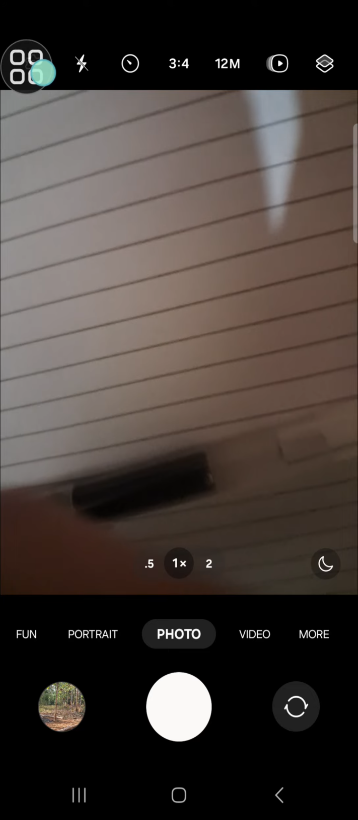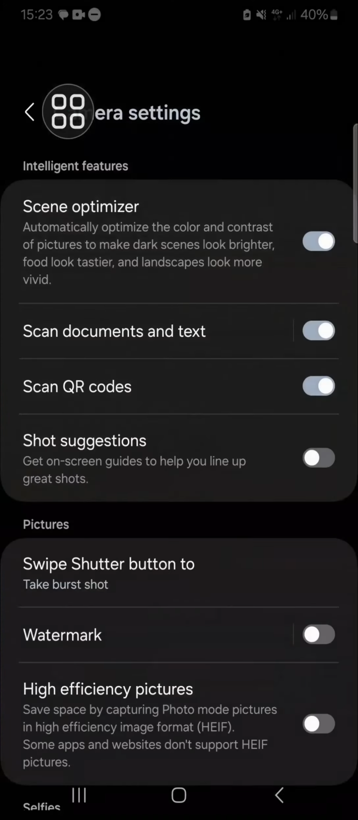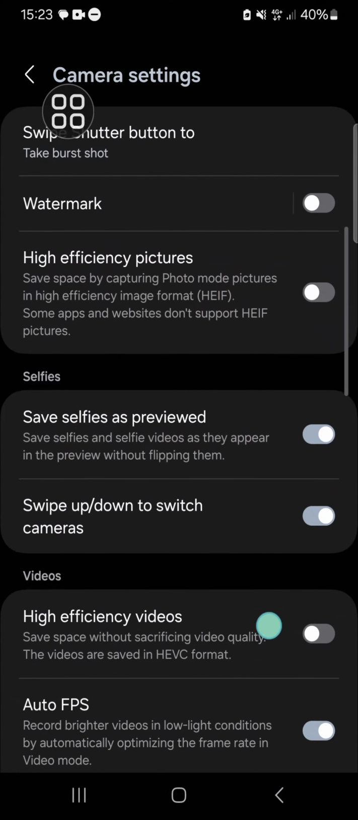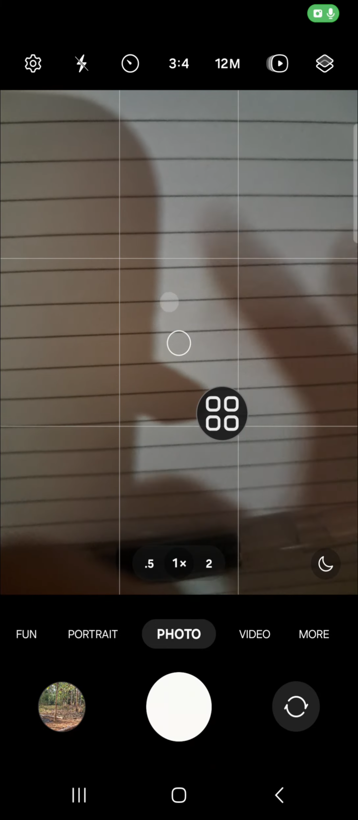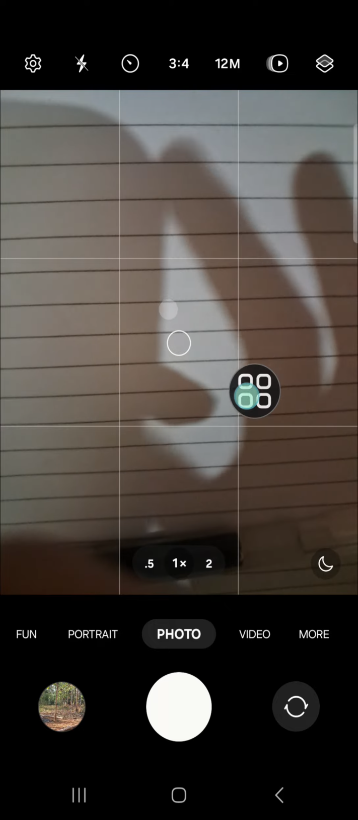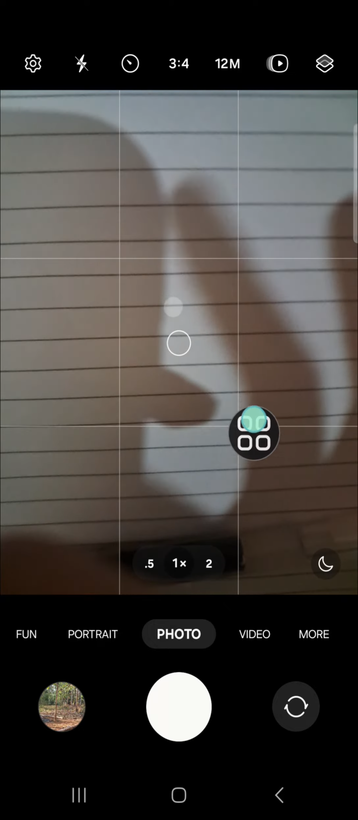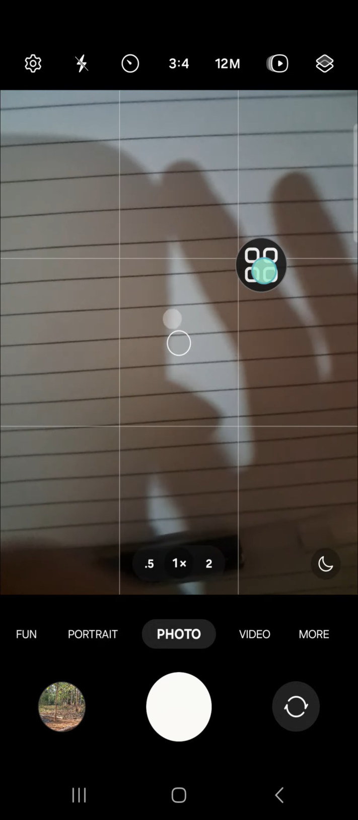Then if we want to add the grid line, we can go to our setting, go to the camera setting, and here you just need to scroll down until you find the grid lines option. This one, you can click on the circle button to activate the grid lines, and then we can go back to our camera to check it. And as you can see that the grid lines has shown in this camera.